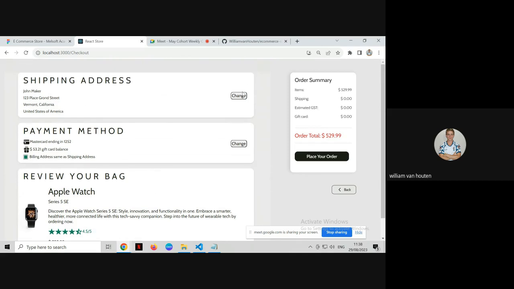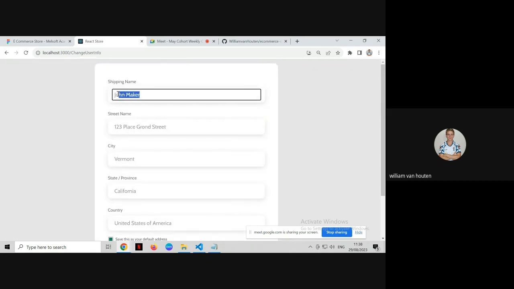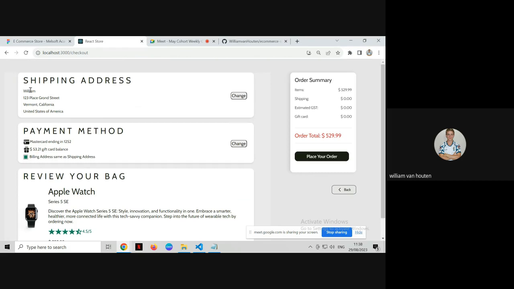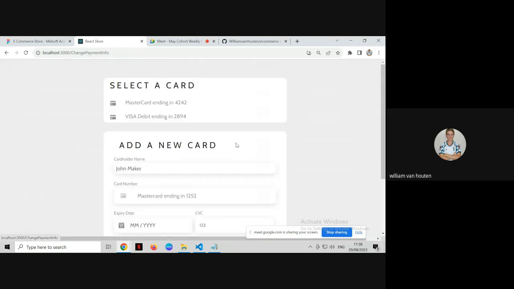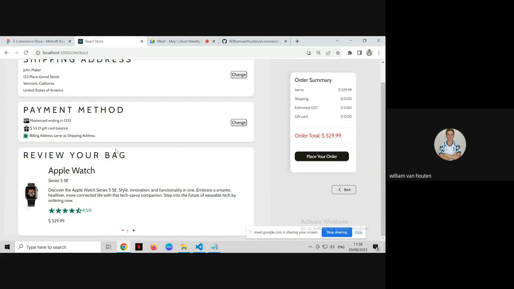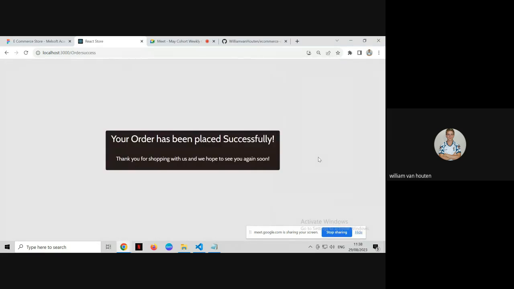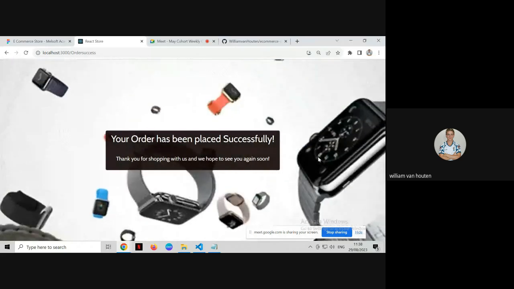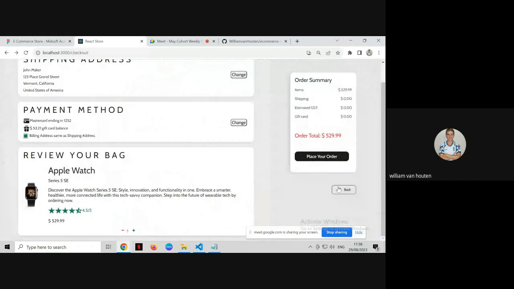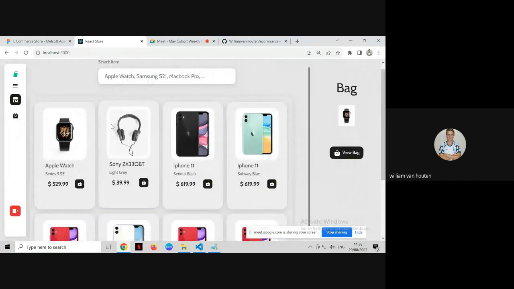And if you want to change your details, you can do that here. Just going to change it there. You can add the address, and it will update here. The same with the card selection. You can change everything here and add it. And then as soon as you're done, you can place your order, and then it will pop up your success message. And then you can do that.